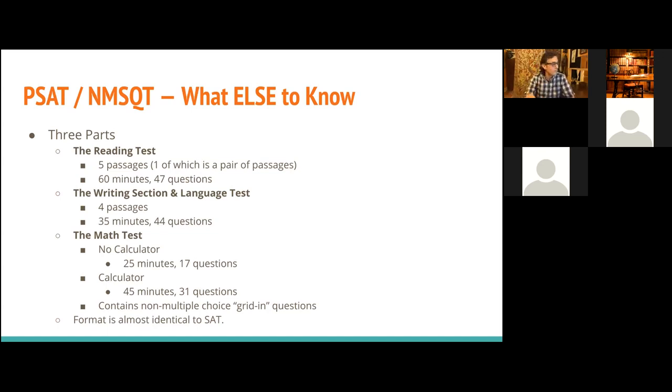The reading portion, the first section on the PSAT, is going to be comprised of 5 passages. One of them is going to be a paired passage, so it's like 4 regular passages. These passages are a few hundred words in length and usually take you a few minutes to read. The paired passage is 2 shorter passages that are related to each other, usually by different authors. You get 60 minutes, 1 hour, to answer 47 questions about those 5 passages.